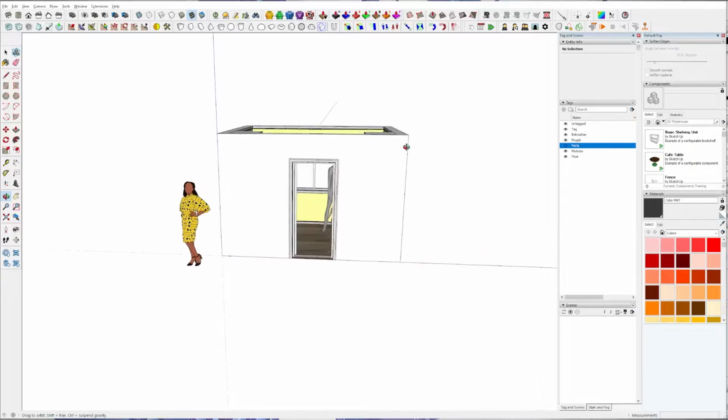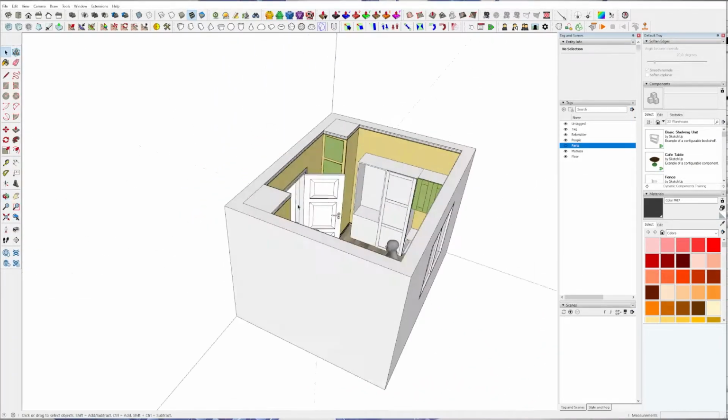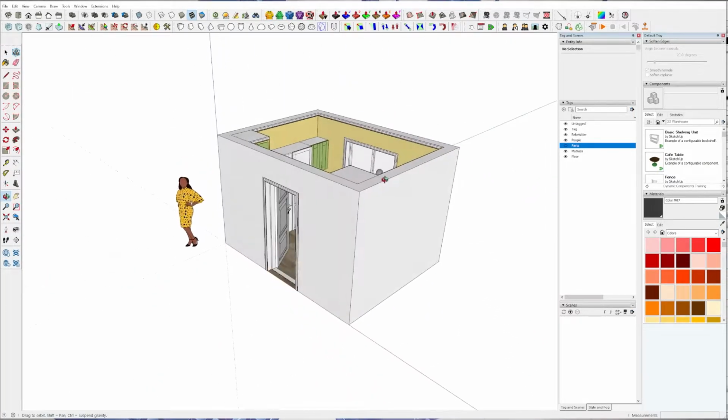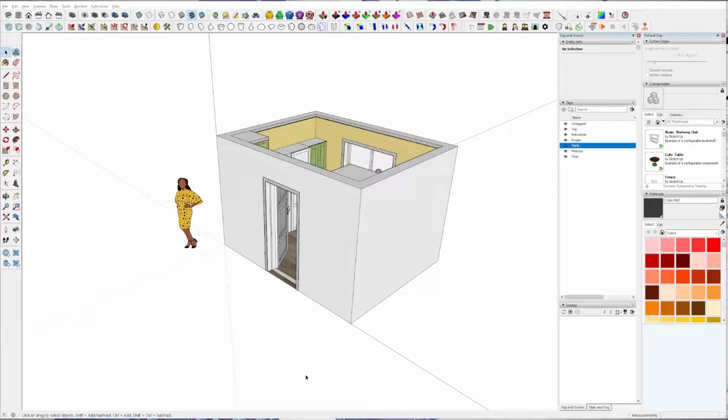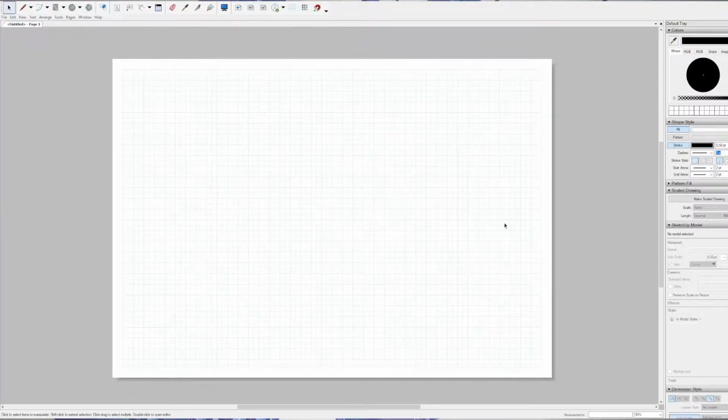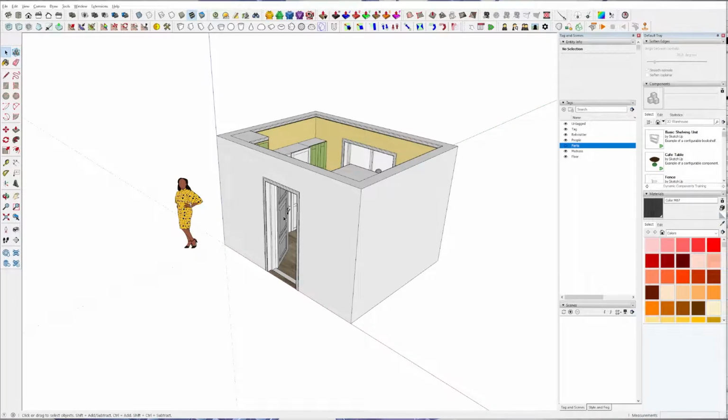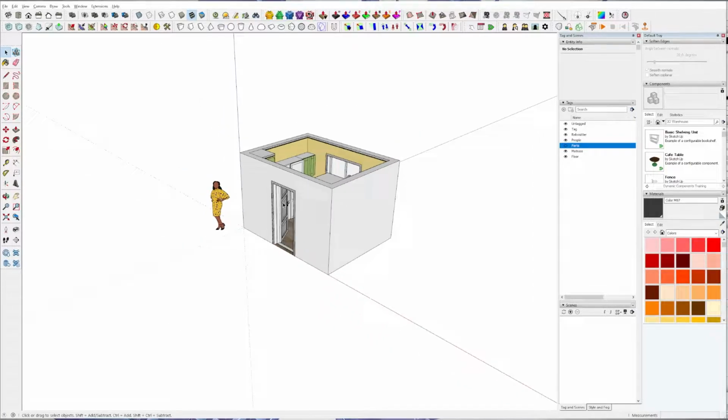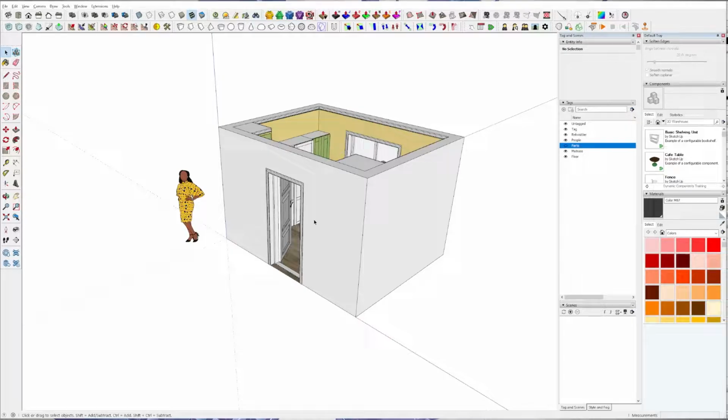One of the more powerful reasons why you want to use SketchUp is because of a little program called Layout, which is also part of the SketchUp program. But what's surprising is that a lot of people actually don't know how to use this program. So I'm going to show you really quickly what you need to do to actually use Layout.